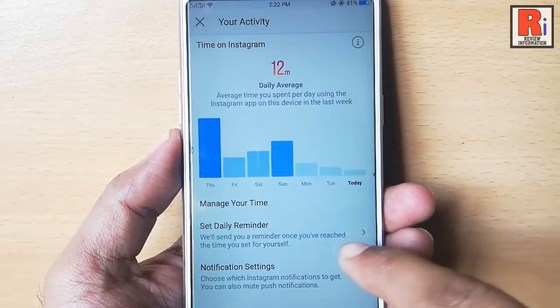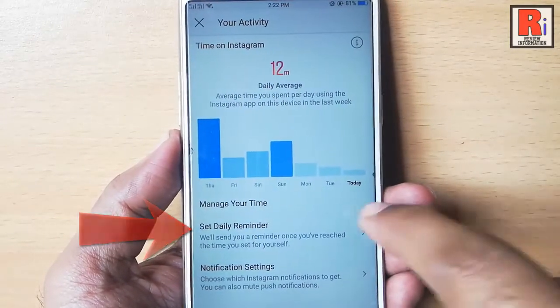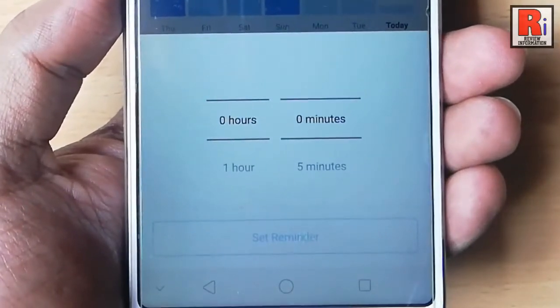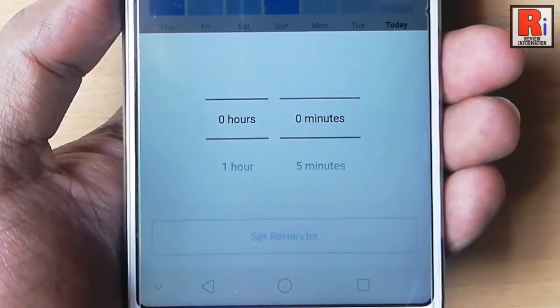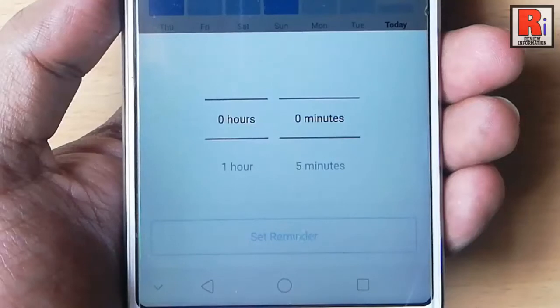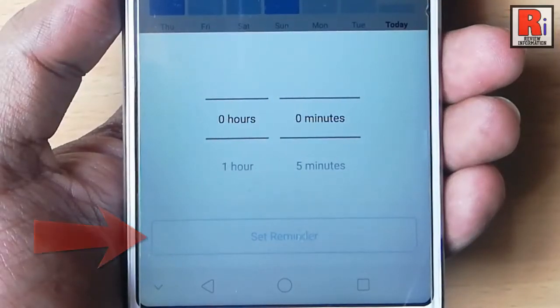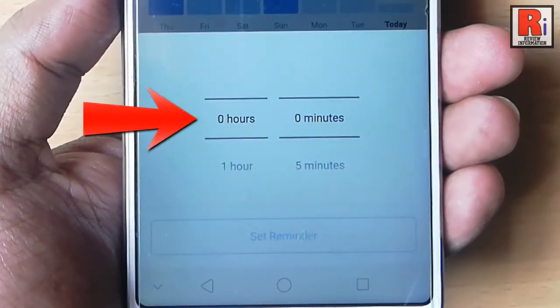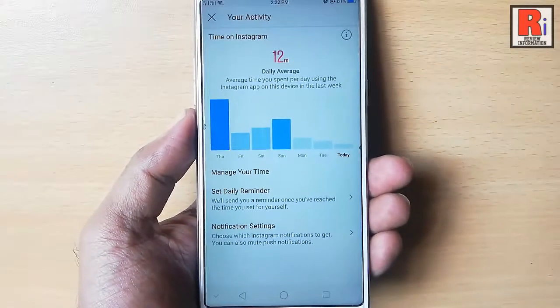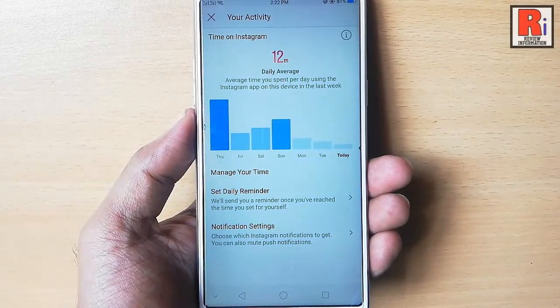You can also set a daily reminder. Tap on this. If you set here how much time you want to spend daily, then Instagram will send you a reminder once you have reached the time you set for yourself. So that is how you can find out how much time you spend daily in Instagram.